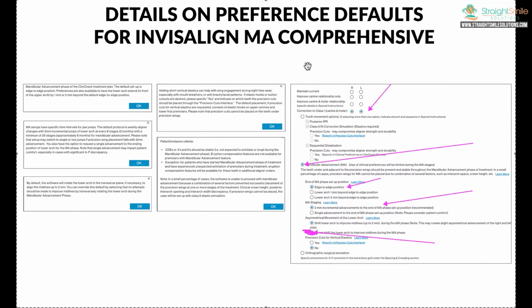But in terms of the MA staging, I like the way this works because about every 8 aligners, it does a 2 millimeter increment jump, like a bite jump. So it's not like, let's say you have a 10 millimeter overjet, whoa, all of a sudden it's taking me to edge. That may not be comfortable. That may be extremely uncomfortable for the muscles. It's going to cause a lot of muscle fatigue, headaches, pain. It might displace the joint. So by doing this in tiny little 2 millimeter increments every 8 aligners, it's very gradual.